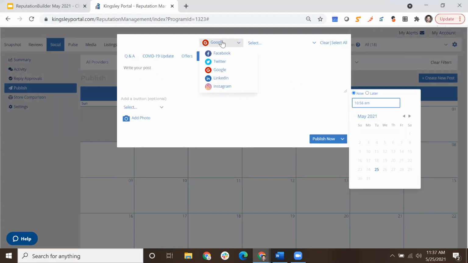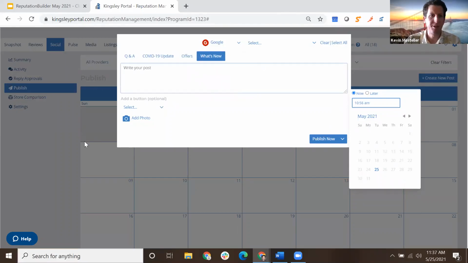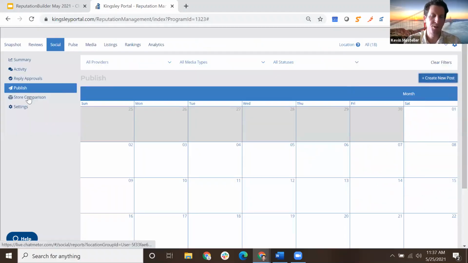Just more details around Google. But we have these partnerships. They're very, very nice and easy to work with, that we can actually publish and post and schedule out posts within our social tool. So that's social. Same thing as before, store comparison, but again, different details for maybe a later time. And then we also have providers and all these different filters.